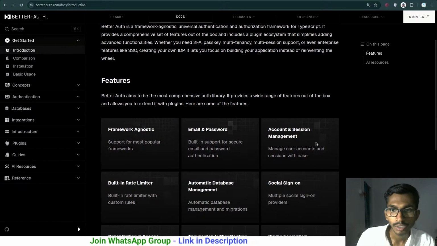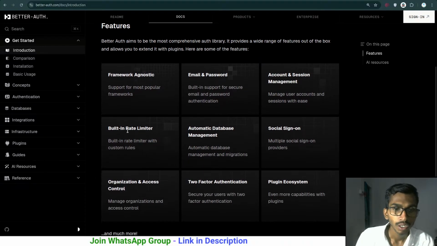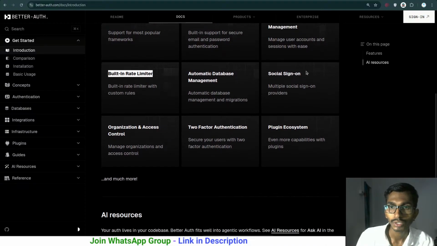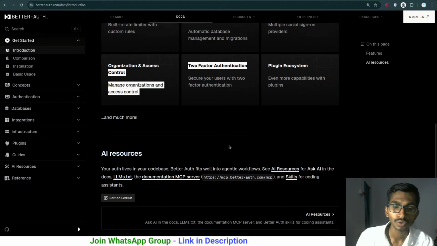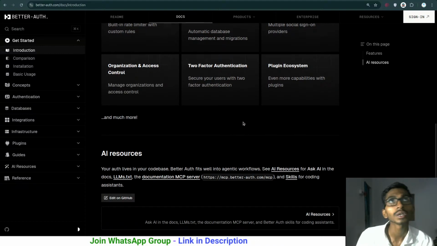Framework agnostic, email and password, account and session management, built-in rate limiter. So we can implement this. Automated database management, social sign-on, we have done that. Organization and access control, two-factor authentication, we can implement this. Plugin ecosystem: we have implemented one plugin, the bearer token plugin, and much more.